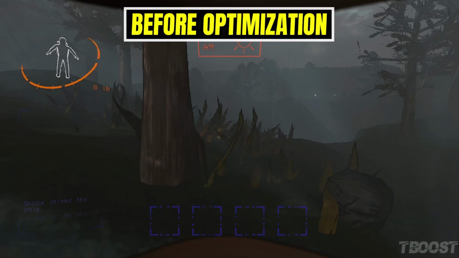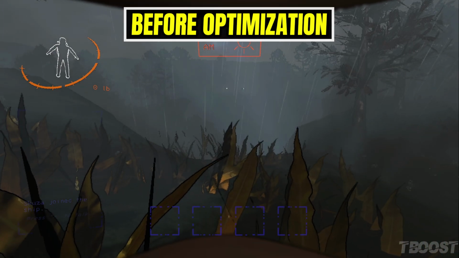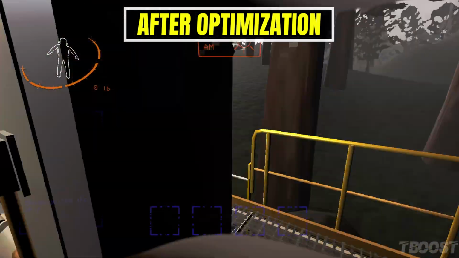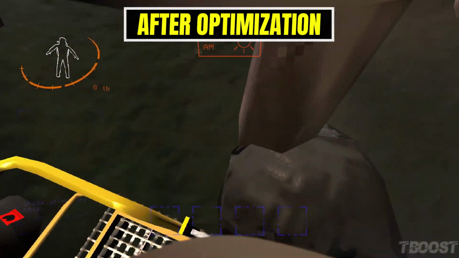Don't worry. I have a great tool to make your game run better, even on a low-end PC. You're excited to play Lethal Company, but your PC can't handle it? Here's the solution. SCUSA Game Booster.